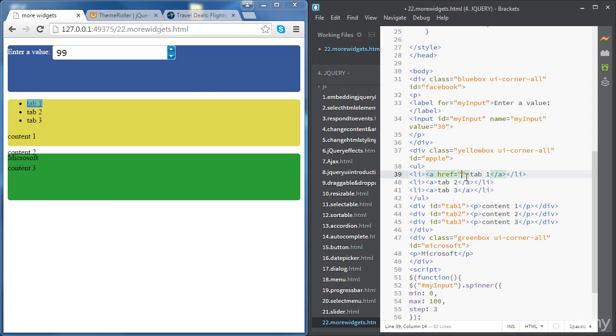And the href of each link is going to be the ID of its div. So the first one is the ID of the first div, and then the second one is the ID of the second div, and then the ID of the third div.